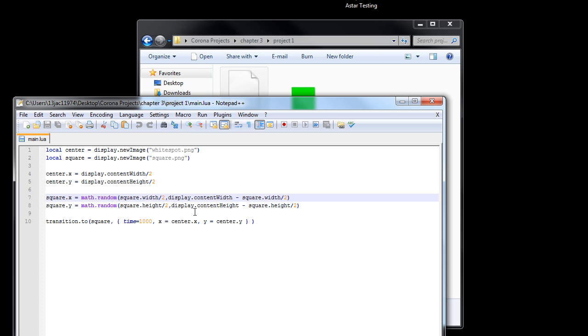And it's done like this so it doesn't spawn half off the screen. The square's width divided by 2 is to make sure that it'll only spawn within a certain perimeter of the edge of the screen. And then it transitions to the white square after 1 second. And it's going to the X, which we have set to our center X, which is in the dead center of the screen, and our center Y, which is in the dead center of the screen. So that's how that works.